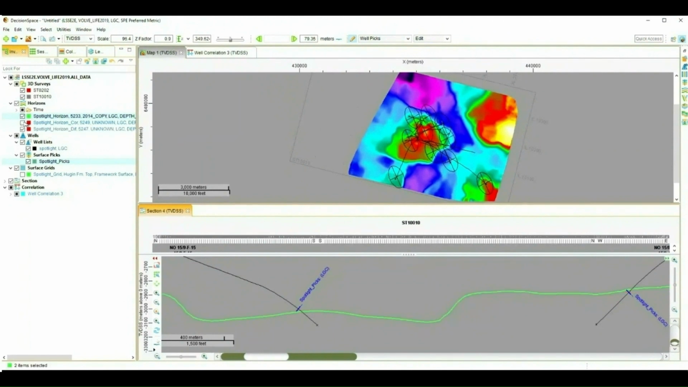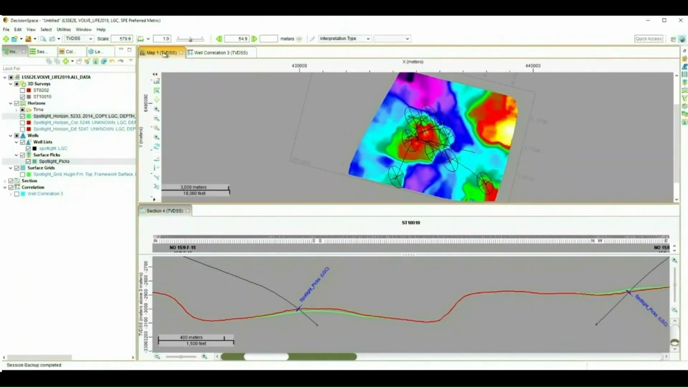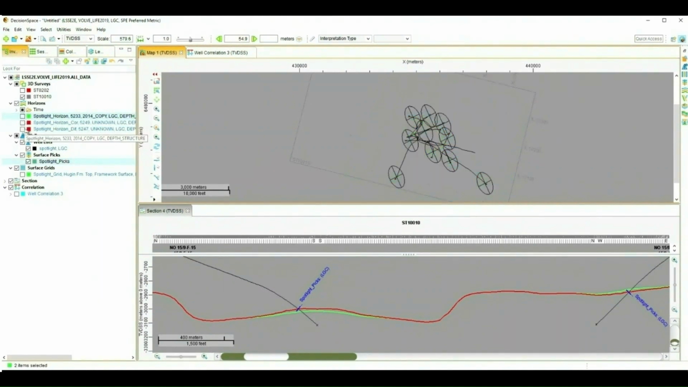If we view the section editor, we can see the corrected horizon now passes through the surface picks. In the map editor, the difference map shows the amount of correction applied.